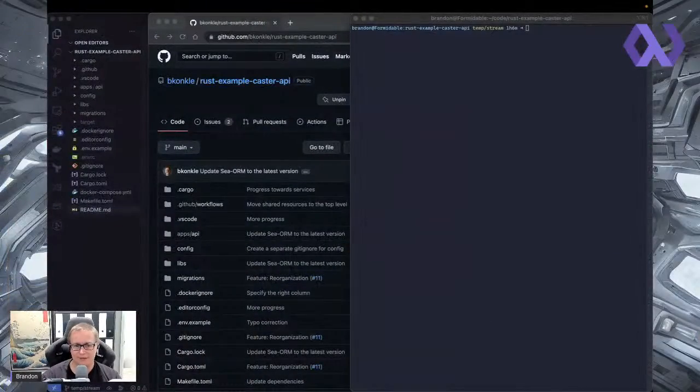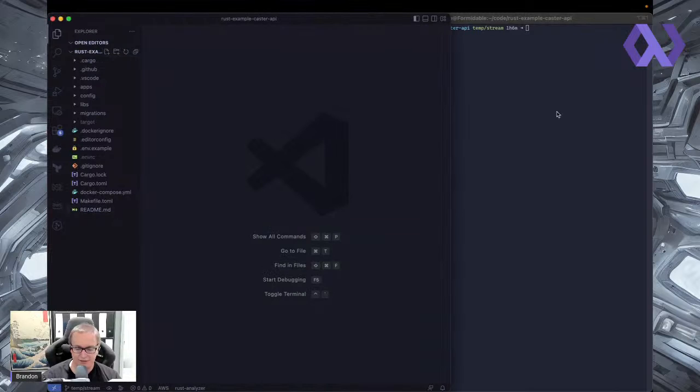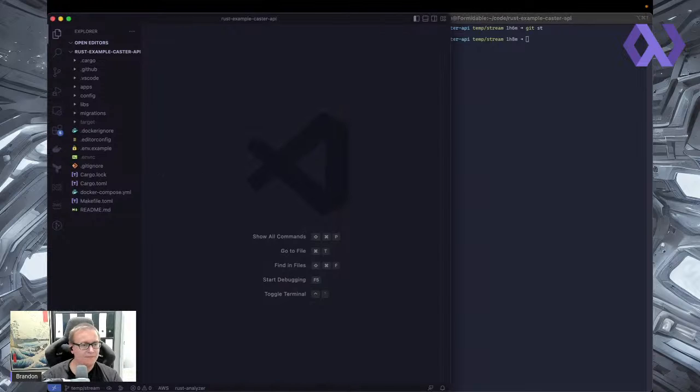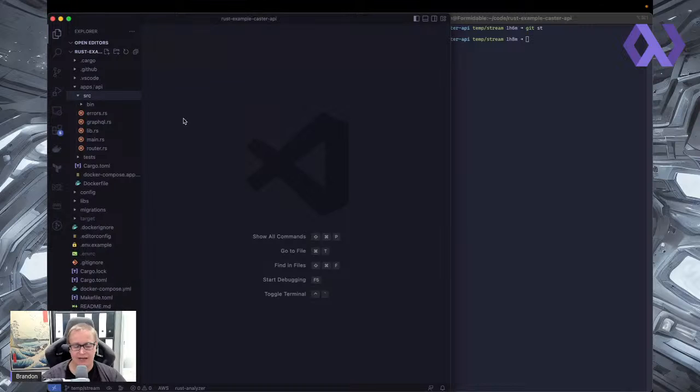So anyway, I'm going to go ahead and pull up. I cleared out my branch here for the stream. I'm doing this for the first time, kind of copying off of another project. So we'll see how this goes. I'm going to start with the entry point. I'm going to go to apps API. So this is my API process, a long running HTTP server that has a GraphQL endpoint.